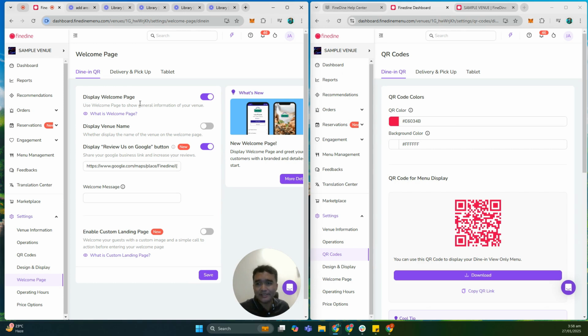To get to the welcome page or to activate your welcome page, firstly, of course, you need to open your Fine Dine dashboard. Then, as you can see here on the left side of my screen, go to Settings, go to the Welcome Page tab, and this should be the screen that you should be seeing. So it has a dine-in QR, and these are the icons that you should be activating and deactivating on the welcome page. So let's start with the first one.